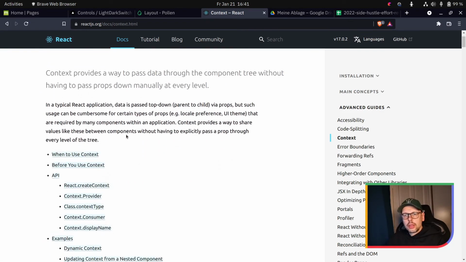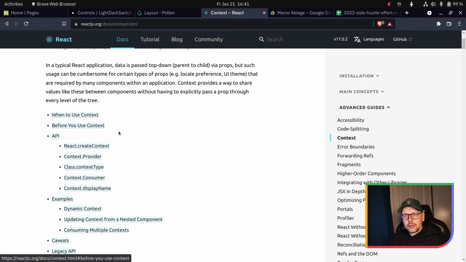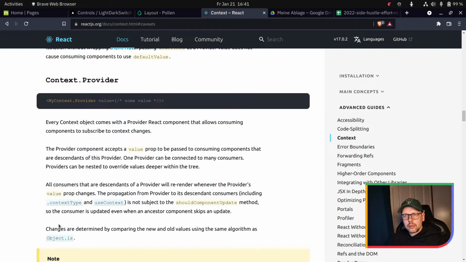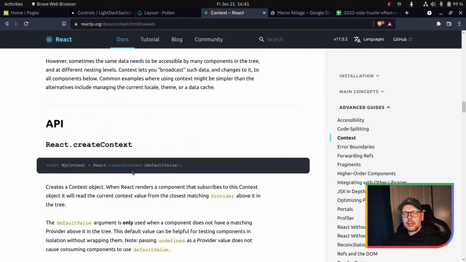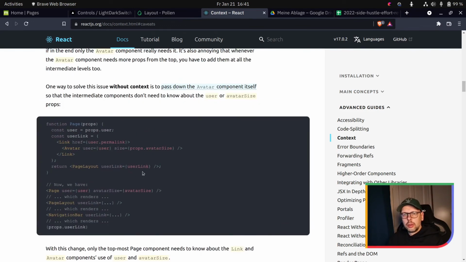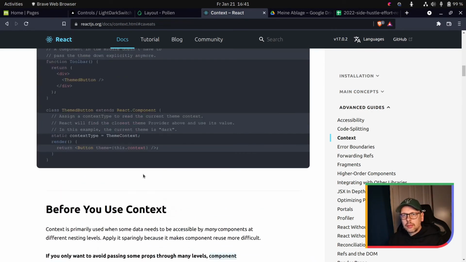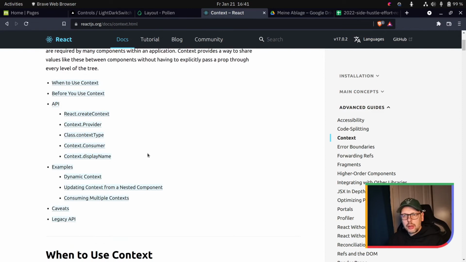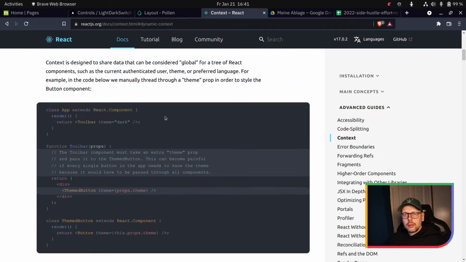Isn't this what the context is for? Every context object comes with a Provider React component that allows consuming components to subscribe to context changes. The value prop to be passed to consuming components. How do I update context? That couldn't be so hard. Shouldn't this be part of the dynamic context? So, what do we have here?